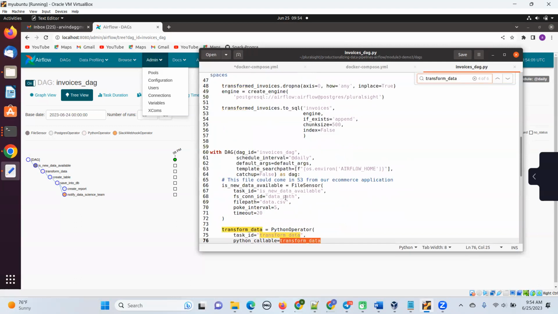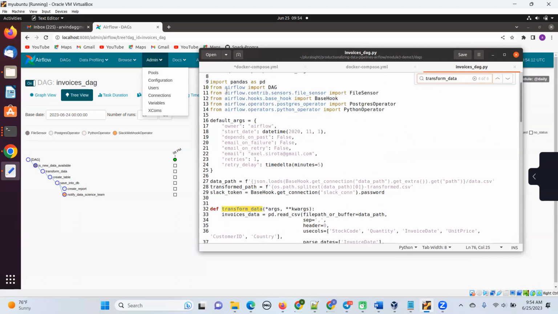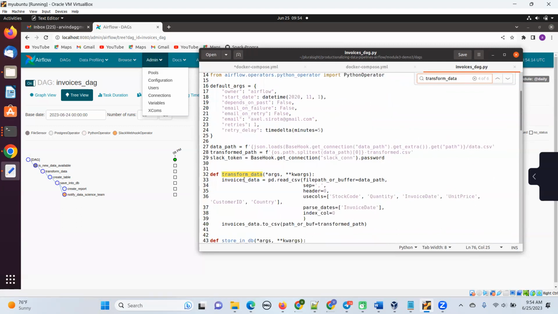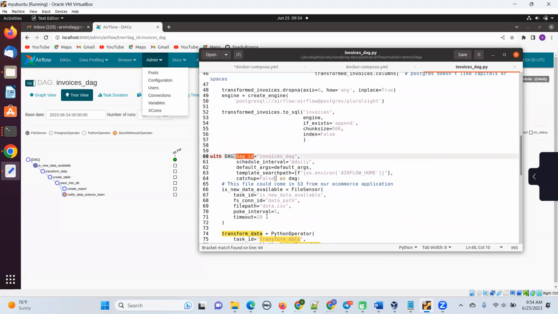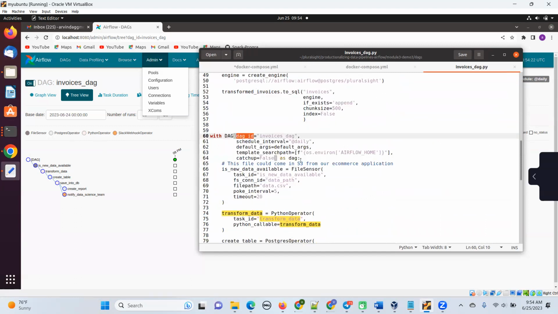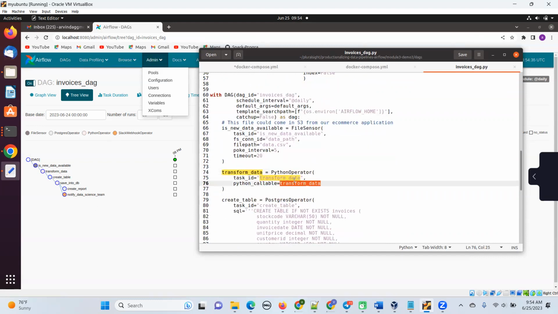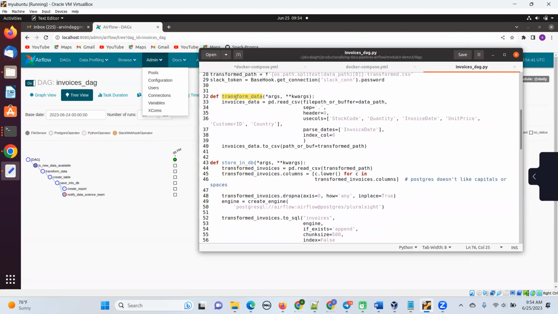In the Airflow DAG, first we have to define the default arguments and a DAG variable. One DAG variable we create with DAG. Then we will create different operators for different tasks. So file sensor is one, transform data uses a Python operator, and it is calling the transform data function. So where is this transform data function? Transform data function is here.